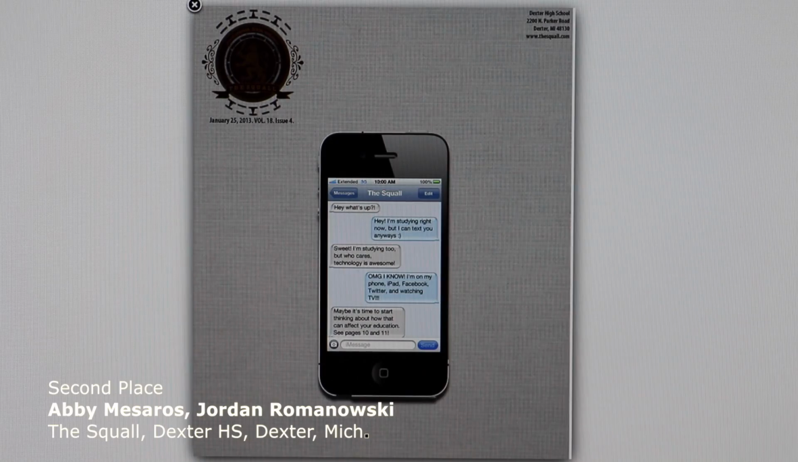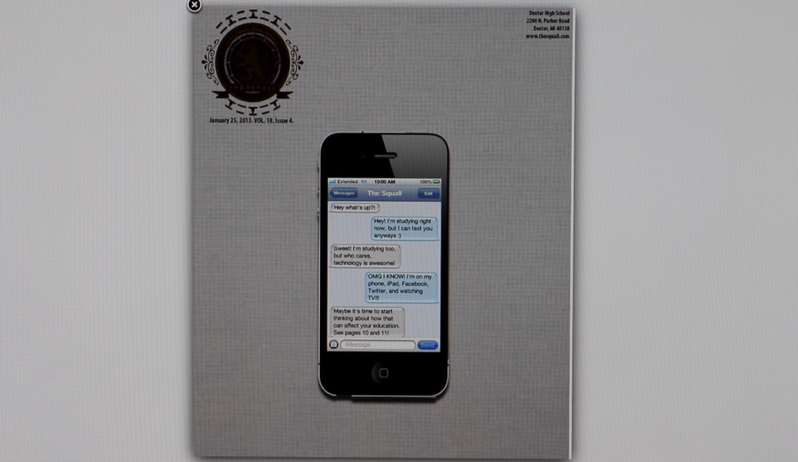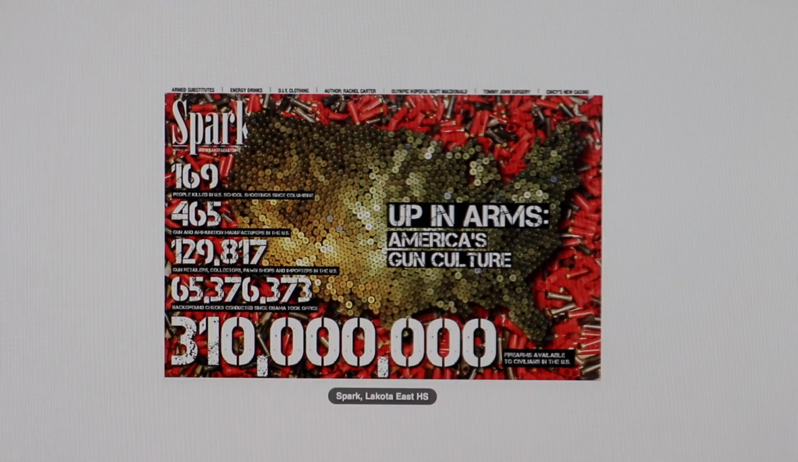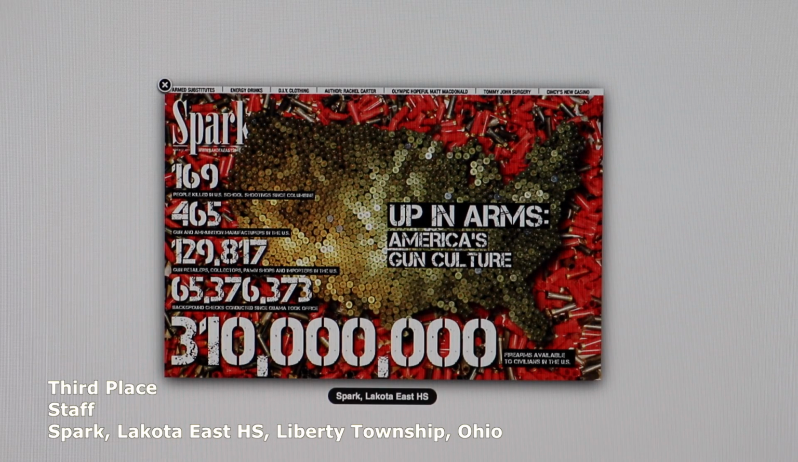Simple idea here, interesting. Cover stories are great ways. And look at this here. This is actually bullet casings and bullets lined up in the shape, standing on end in the shape of the country. Very creative idea there.